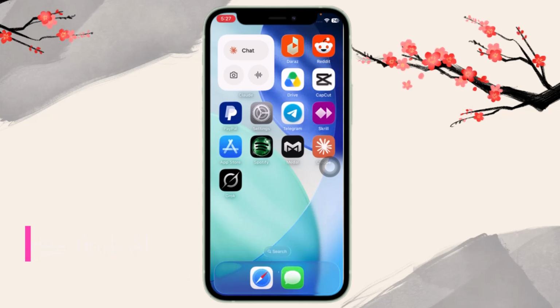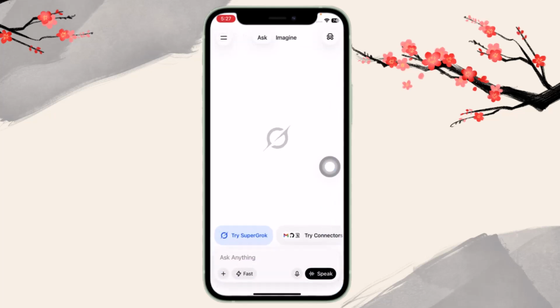First, download the Grok app on your phone. After that, open the app and then sign in with your account or create one if you don't already have one. Once you're logged in, start a new chat and type a question or prompt into the message box.